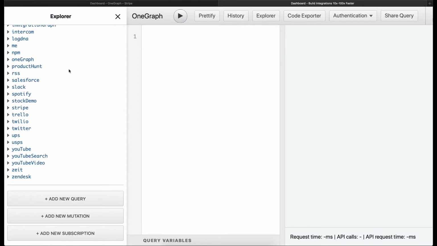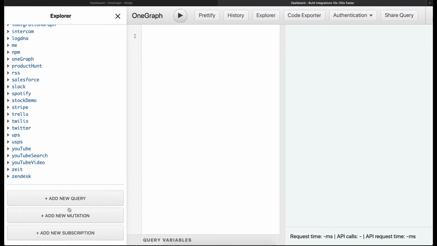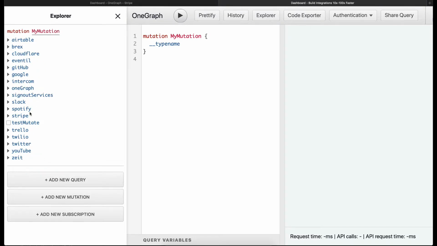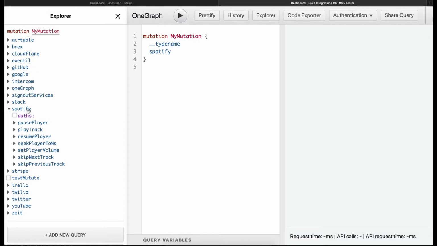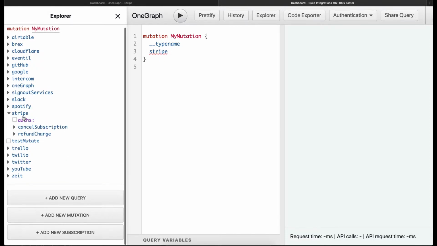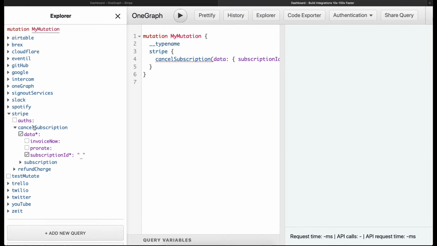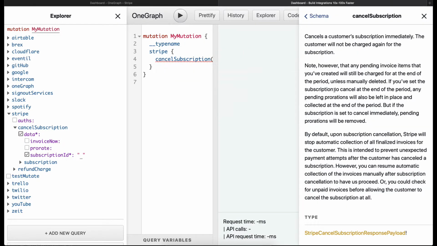So we can go in and, for example, I see all the fields. I see that there's a Stripe field here. What I'm going to do is add a mutation. Because I want to change the world, I want to cancel a subscription. I'm going to go into Stripe, and I see that there's a cancel subscription mutation here. You can see it automatically selects the required field as subscription ID for me. If I want, I can click on it and read a bit more about the semantics of how a cancel subscription works and what it means.